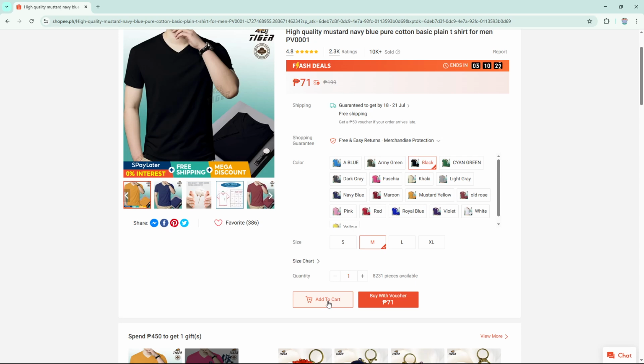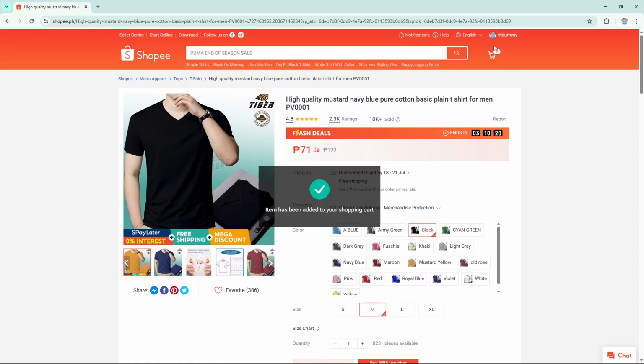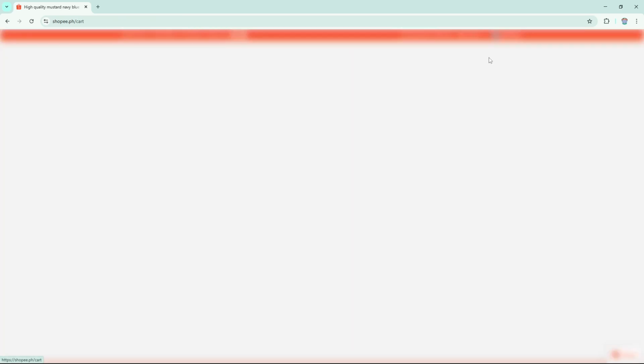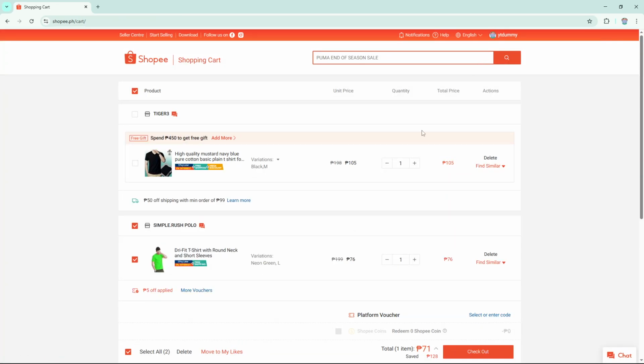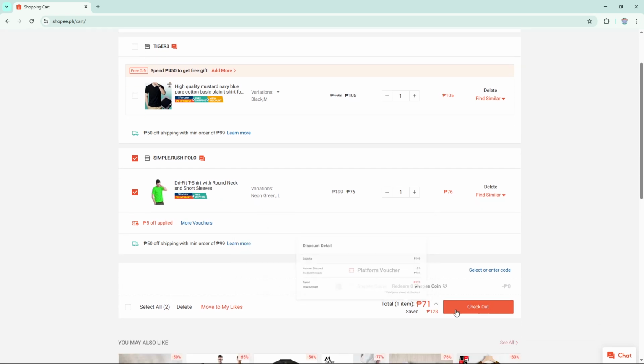Speaking of which, to access your cart, locate the cart icon on the top right corner of the page and give it a click. In your cart, you'll see all the items you've saved. Now find the checkbox next to the t-shirt you opted for and click it. This step ensures you've selected the correct items for purchase. Once you've confirmed your selection, click Checkout to proceed to the payment page.